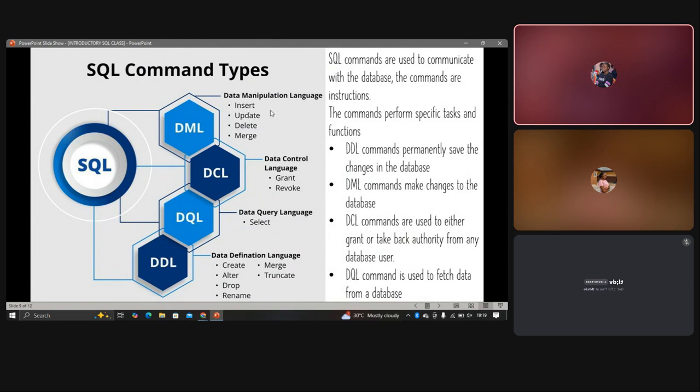You can use update when you want to make changes to the data within a table. Maybe someone's location changed or something. Let's say you want to make changes to something within the table, you can use update. You can use delete when you want to delete a particular record.